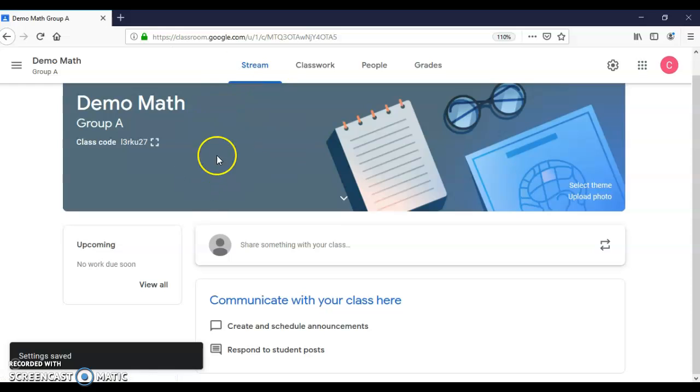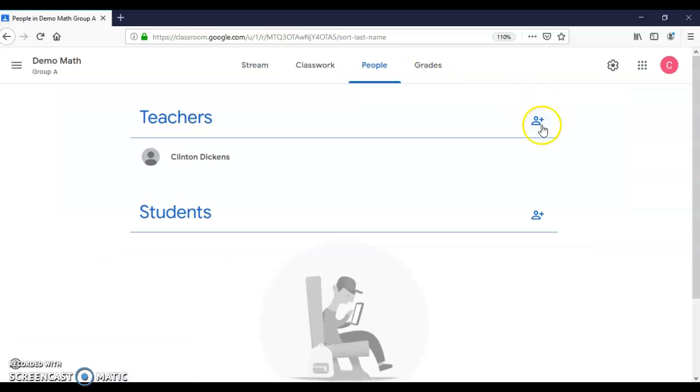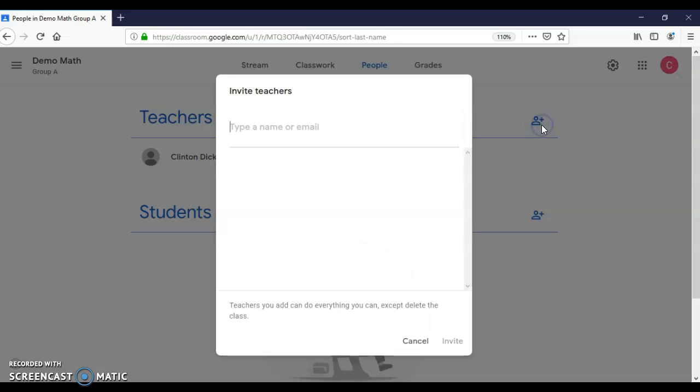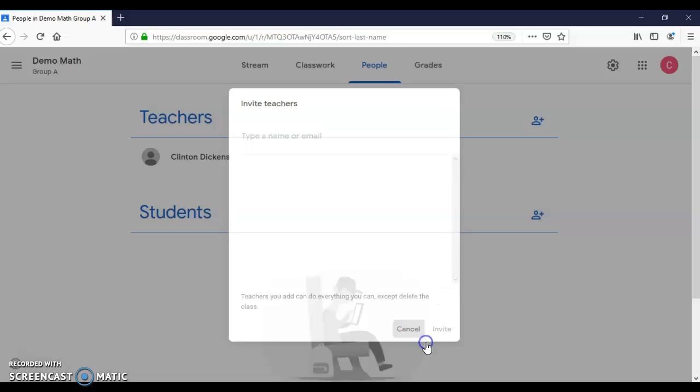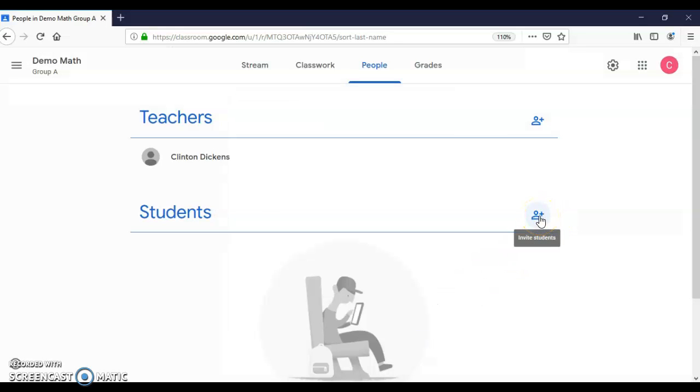Okay, now we're back out to the homeroom for this particular class. To add anyone, you got their email, you click add, and then you invite whoever it is you want to invite. Same goes for students. You can either send them the link in an email, or you can invite students. Once you get their email, you can invite students this way.